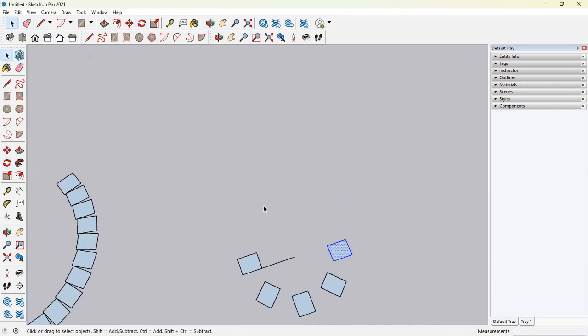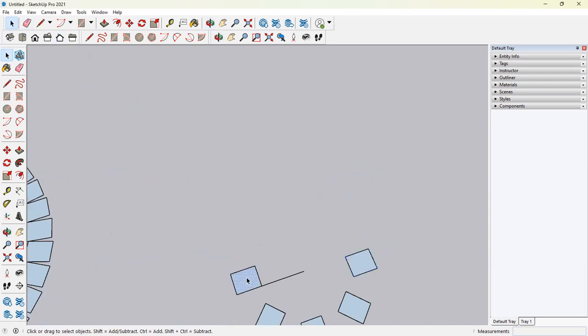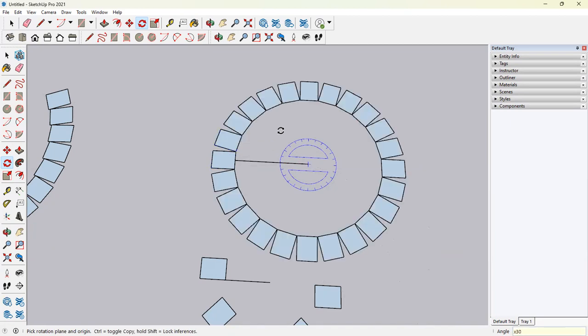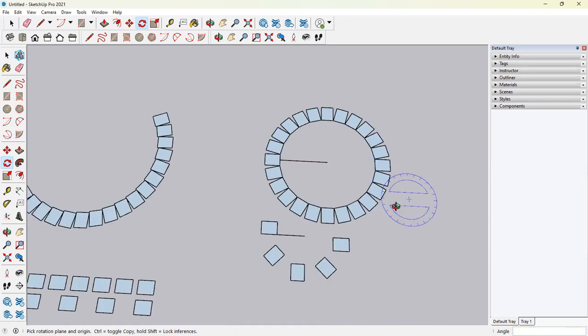Let's say I have to make this a full circular array. I'll specify a point from the center of it. I'll use my protractor and place it. I select the midpoint, press control, and click here, and then type times 30. So it has created a full array of that object.